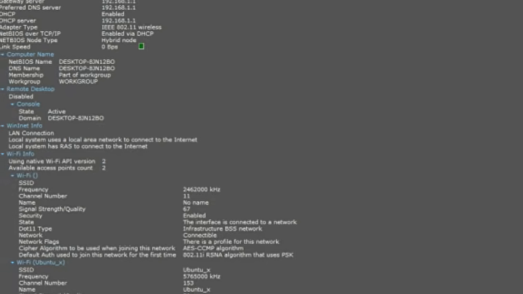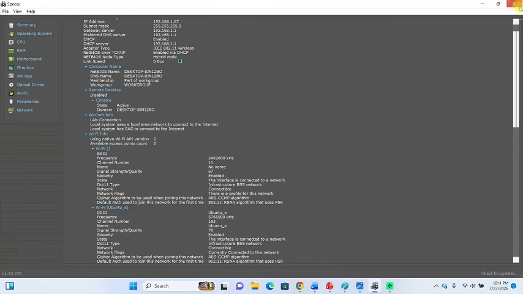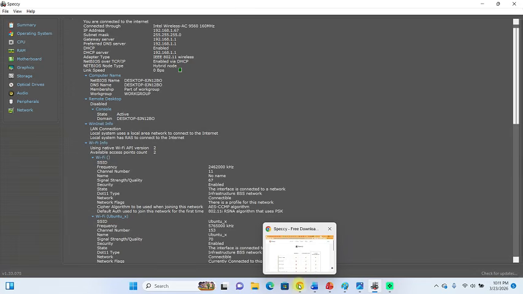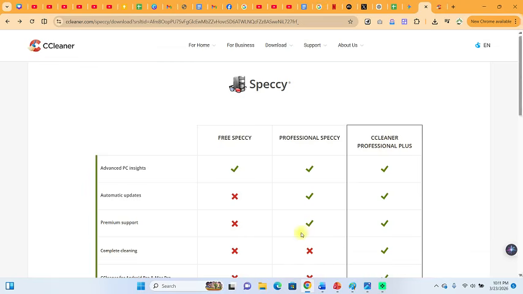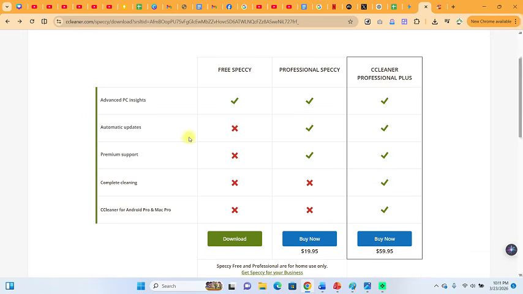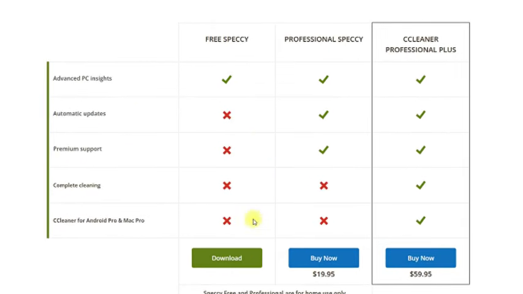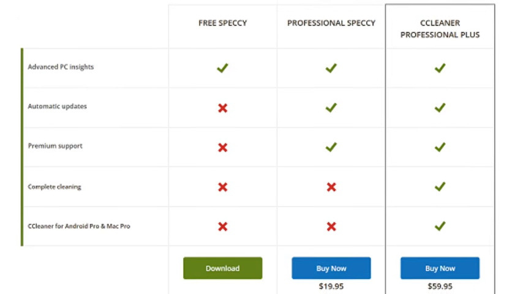So Specky is a very wonderful tool that you should have on your system, because at any given point in time it should be able to tell you about the status of your system and even health wise what is going on. The free version is good, but it has some paid features if you need more, like automatic updates, premium support, and complete cleaning of your system. You have to pay for those, but the advanced PC insight is completely free to start.